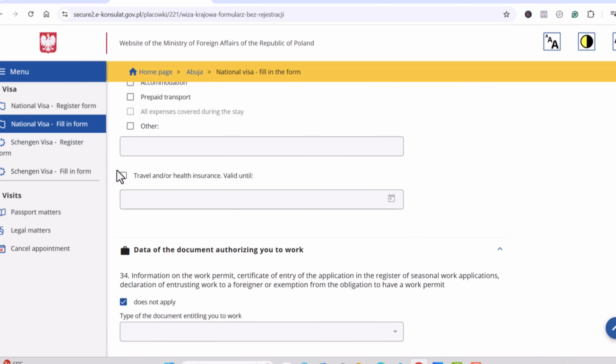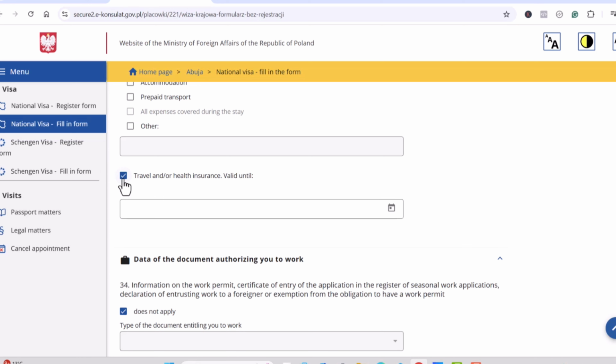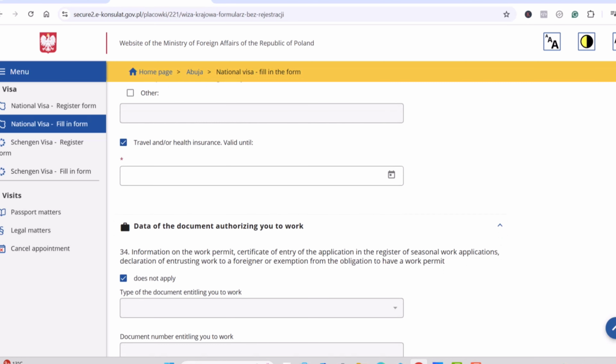So travel and health insurance, I'll always recommend you book an insurance before you travel. It puts a level of seriousness on your application. You can do that in your country. There are companies that run travel insurance, health insurance, private companies. You can always register with one and then put in the details of the health insurance in here. And it will be good you book that a month ahead of when you're traveling.